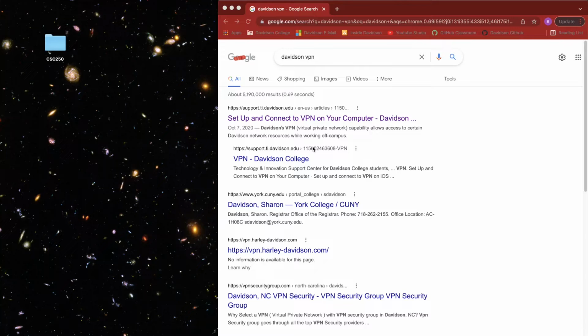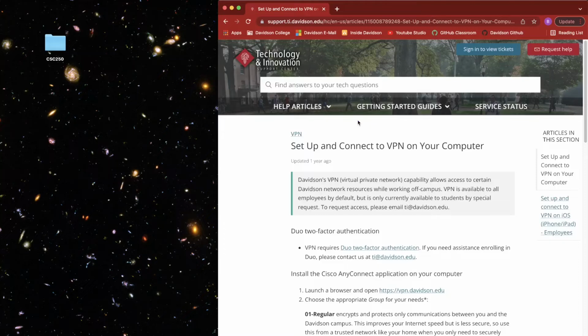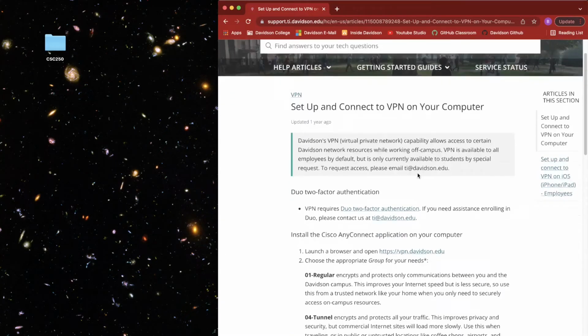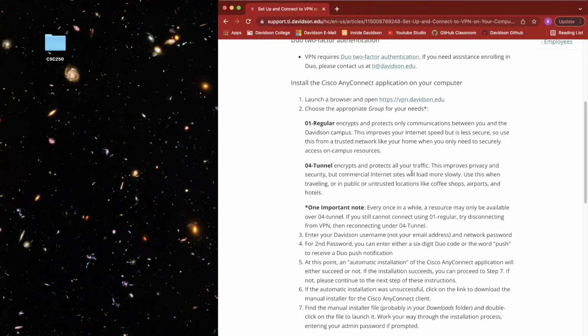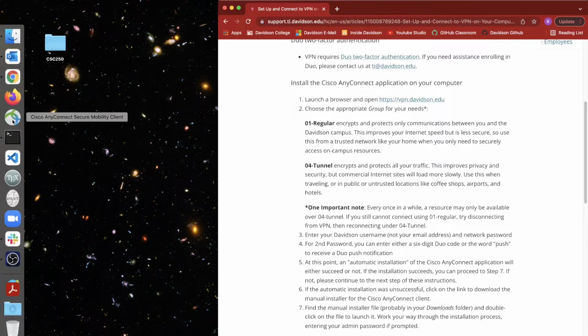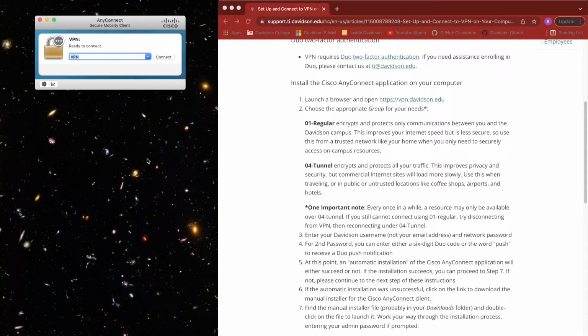Our first step is to set up the VPN, which will allow us to act as though our computer were on campus, even if we physically are not. If you Google Davidson VPN, you'll find this page from T&I, which I will also link on our Slack page. And you should follow these instructions to install the Cisco AnyConnect app and set up the VPN.